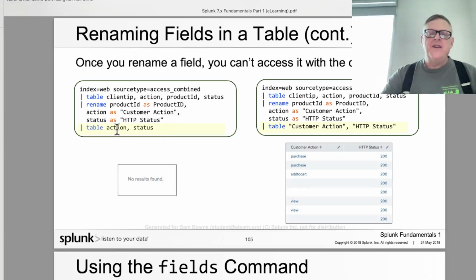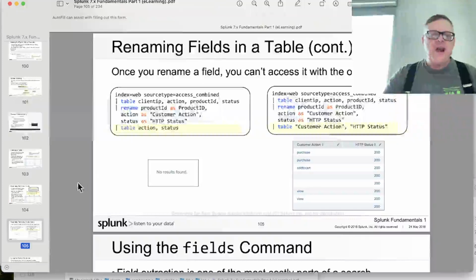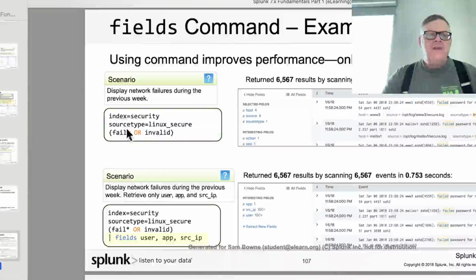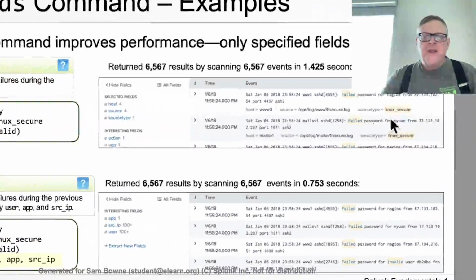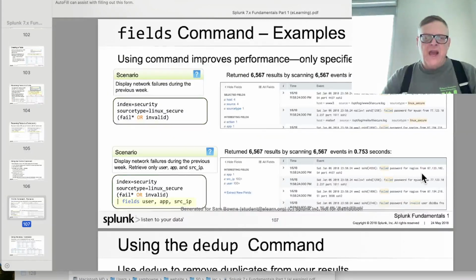There's a table making action status, and this is what I wanted to show you. You renamed action as customer action, so now when you make a table of action status, you don't find anything because that is no longer there. You have to use the new name because this affects the data object. All right, this is better. All right, and now here, you've got index this, then the fields command is here. There we are. So here you get all the data. Here you're only going to print certain fields. So it's actually coming out of the log, selecting just user app source underscore IP. I think so. So user app source IP.